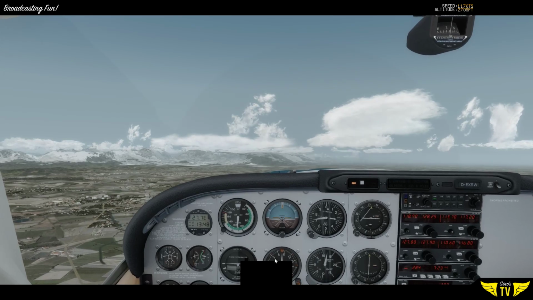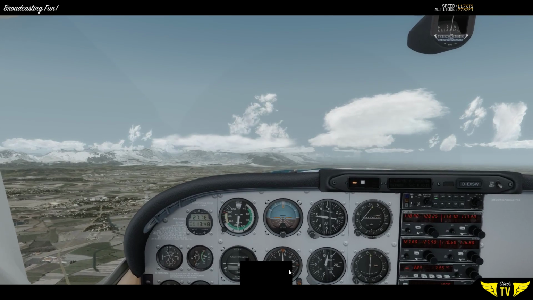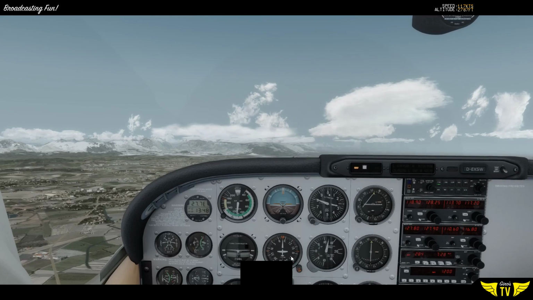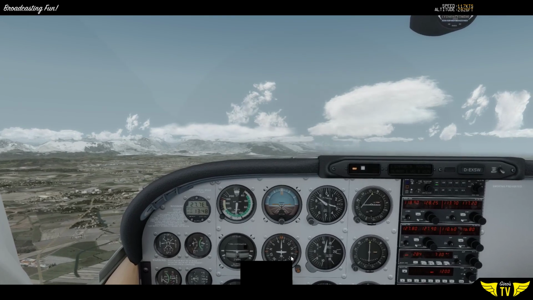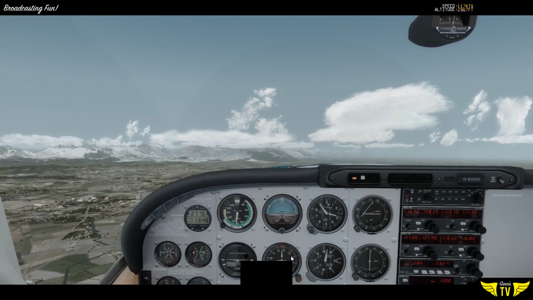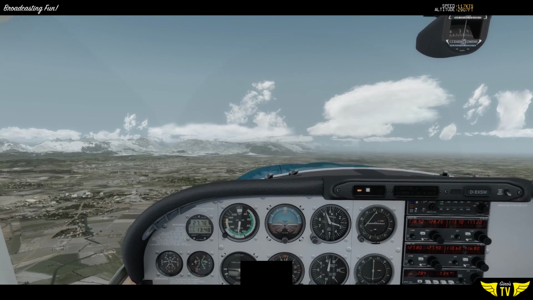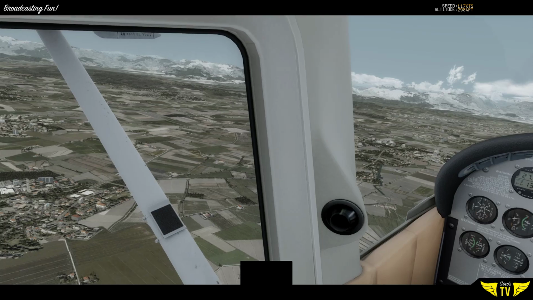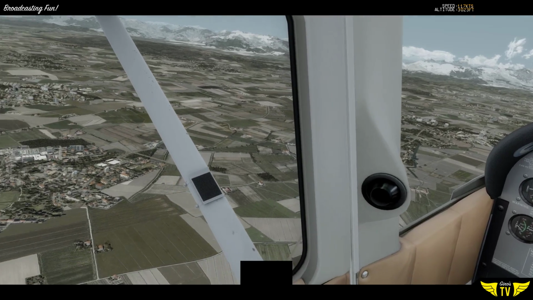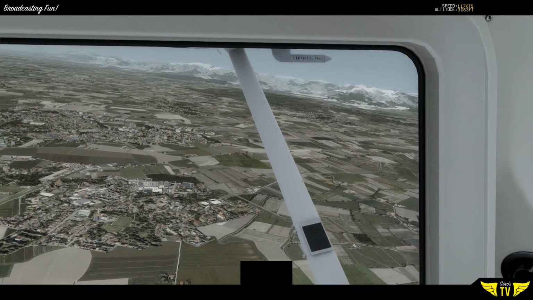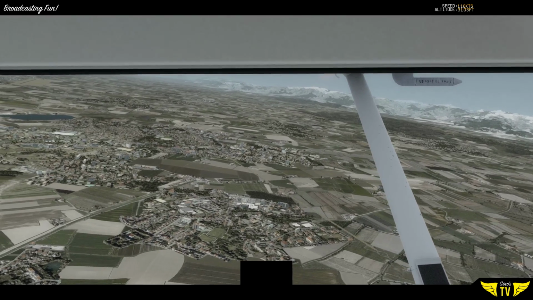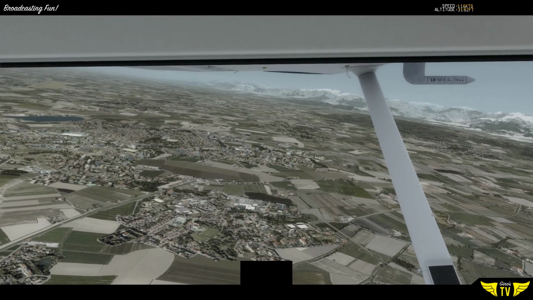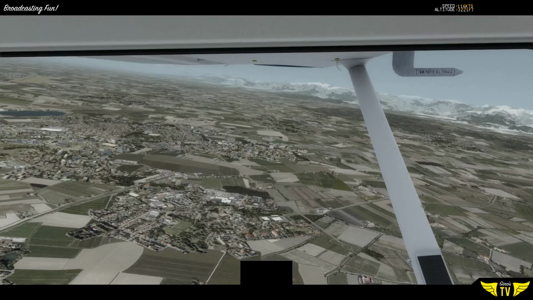So the instrument here, the heading is of course wrong. But we don't have any GPS, by the way. Just believe me that this is the right direction. We should find an important highway that we could follow in order to reach Belluno.